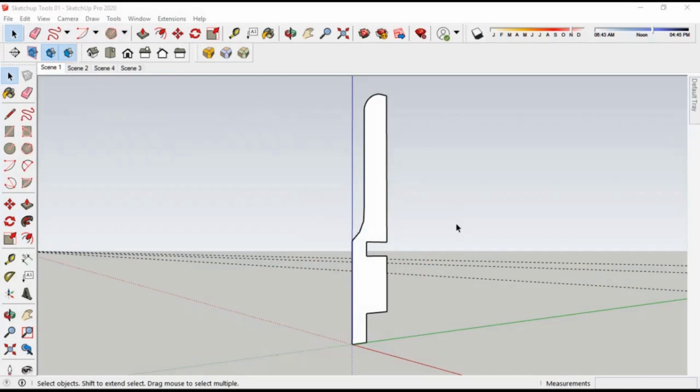So today on our Sketchup Toolbox tutorial series, we'll be looking at the eraser tool. We'll look at how to use the eraser tool, how to identify it, and then the various modification effects of the eraser tool on the model space.